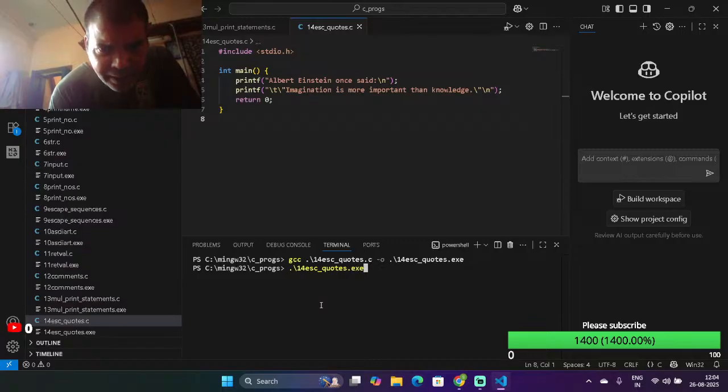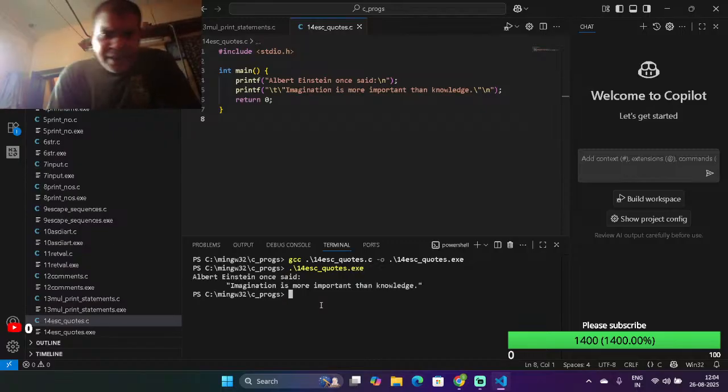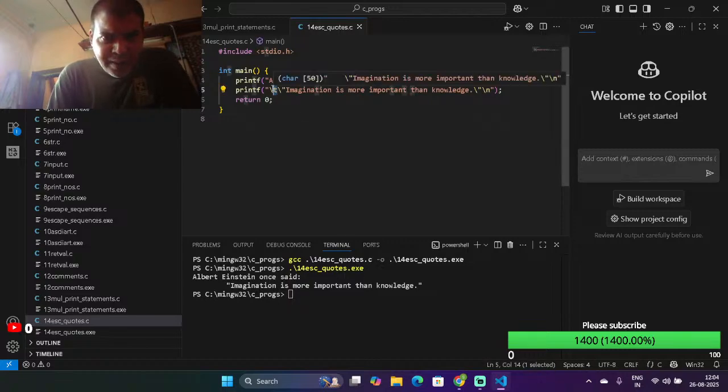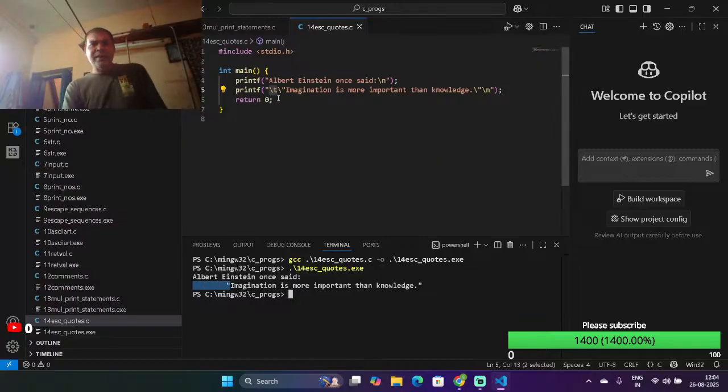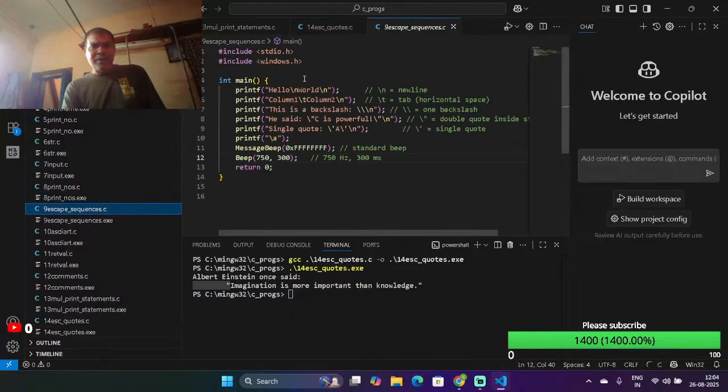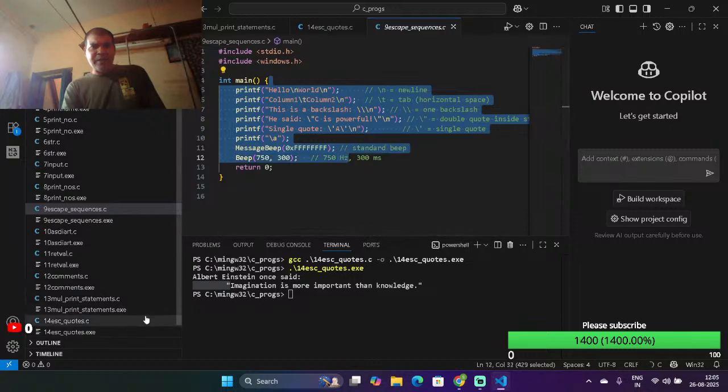So we run it, and it says Albert Einstein once said imagination is more important than knowledge. So as you can see, this particular T leaves this space over here on the left hand side. Do you see? That is the tab feature. That is not a new line but a tab. So that is a new line. Those are called escape sequences that we covered in this chapter. For example, all these are escape sequences that we have covered already.